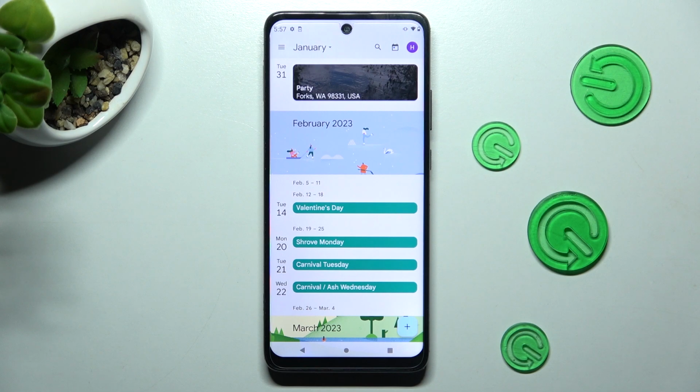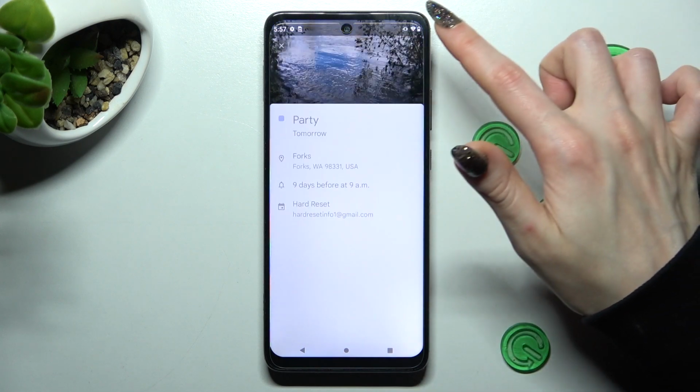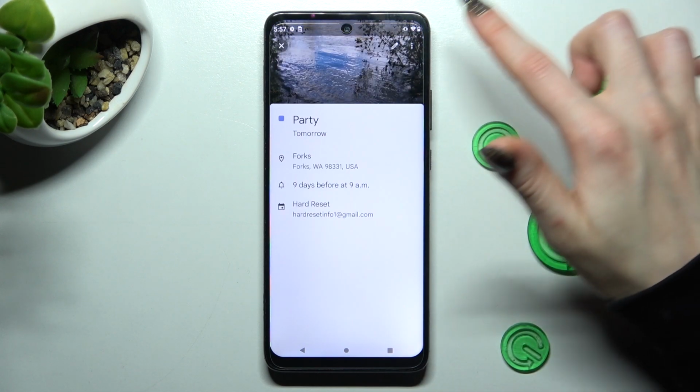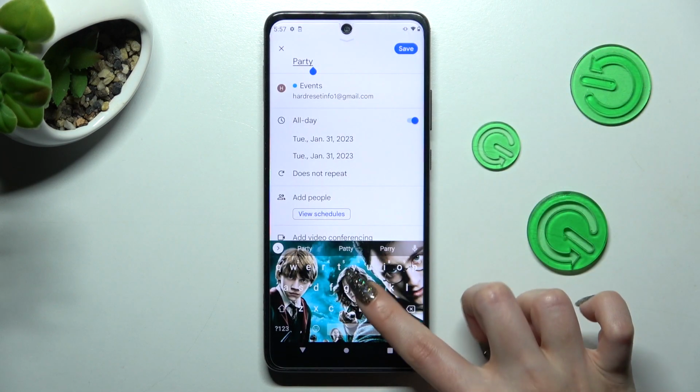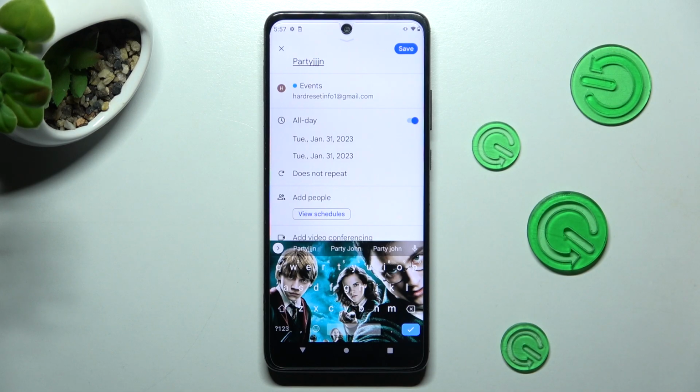You can always make some changes by clicking on it and tapping on this pen icon at the top right corner. Now change whatever you wish to and hit Save again.